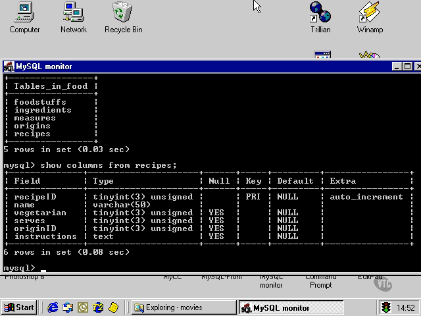These are a few basic commands that will help you get familiar with the MySQL Monitor. In our next movie, we're going to take a look at how we create a database.